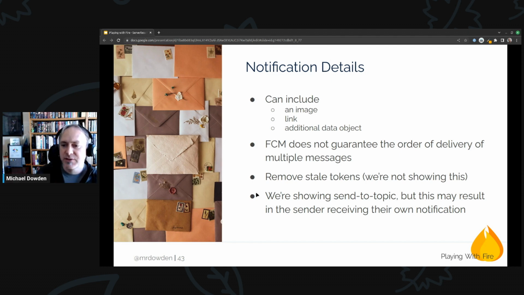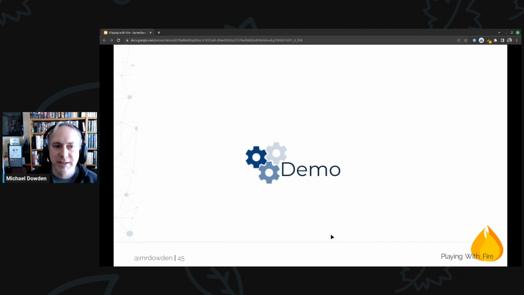And send to topic is really, really fantastic, but you do generally need to build in some sort of exception, because otherwise, if you're broadcasting user-centric events, the chat application is a perfect example of this. I don't need to receive a notification for a message that I posted, right? So we've got to watch that, provide exceptions to that.